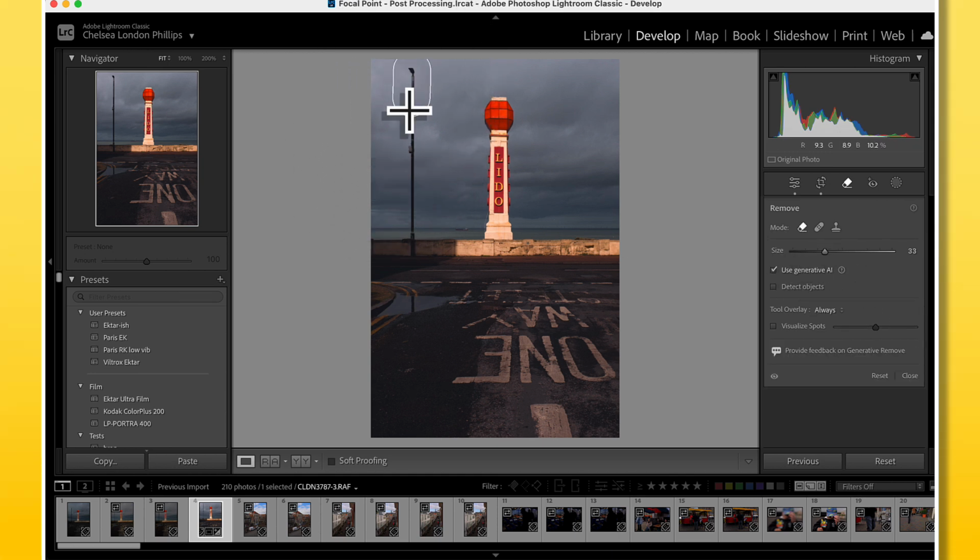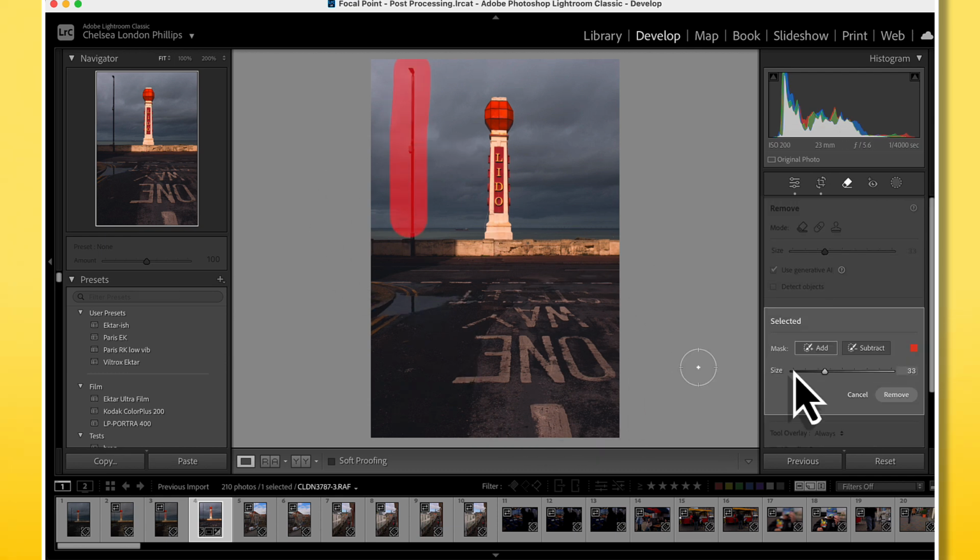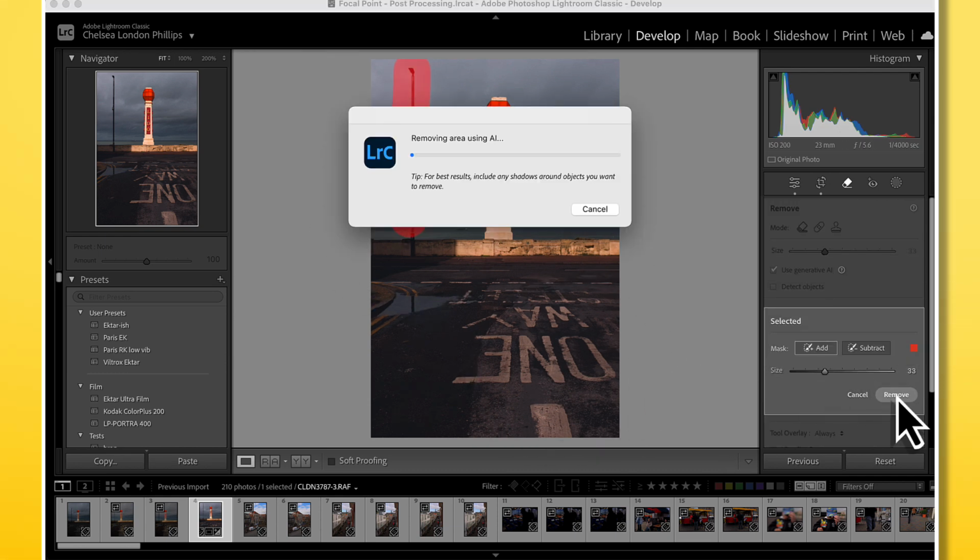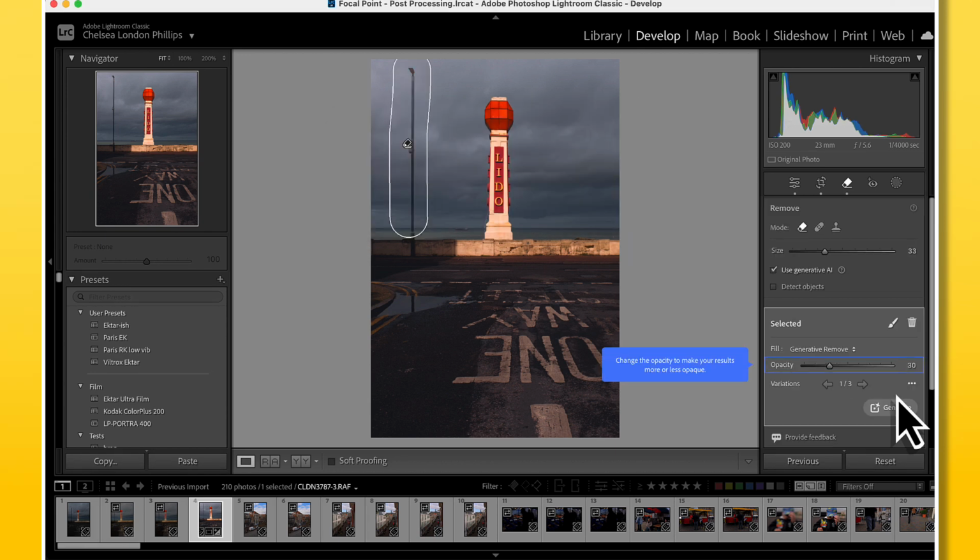And I want to get rid of this bowl. So let's go ahead and remove it. And I am allowing generative AI in here. What it's going to do is read the rest of the image and try to replace that. And we have this opacity option here, so I can completely wipe it out. And then there are different variation options to choose from. So I feel like that looks pretty good.